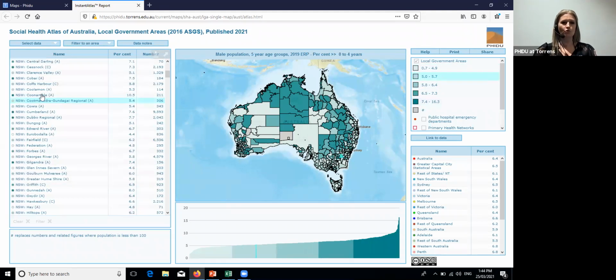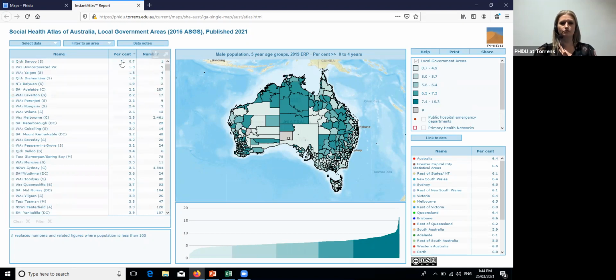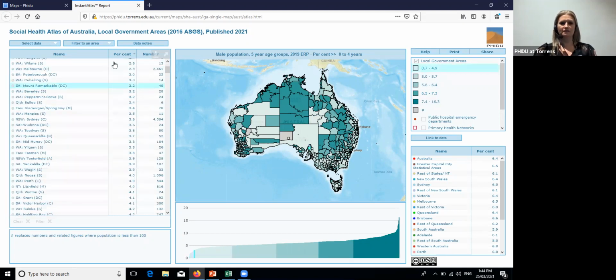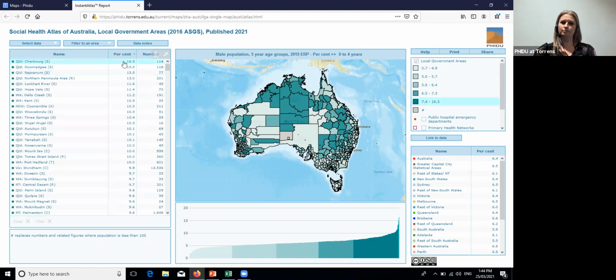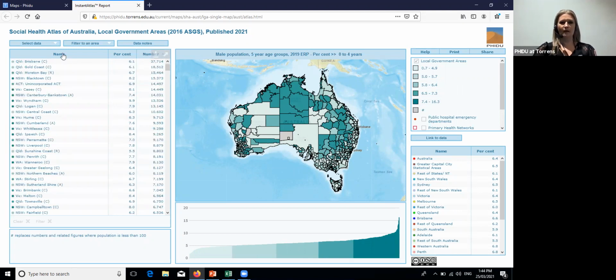If you want to change the order in the table, say you want to look at the proportions highest to lowest, if you click on the percent up here, it'll first take you lowest to highest. If you click on it again, it'll take you from highest to lowest. And likewise with the number over here, you can have a look at the number of cases in order as well. And to get back to the alphabetical order, just click on the name again.